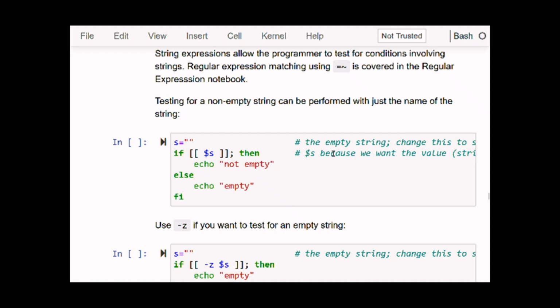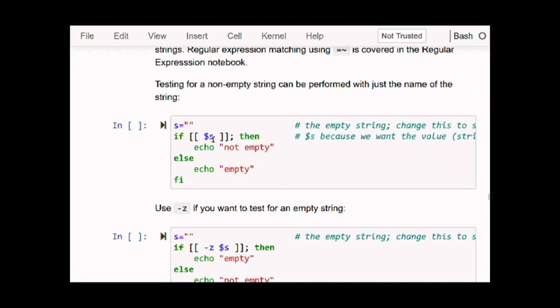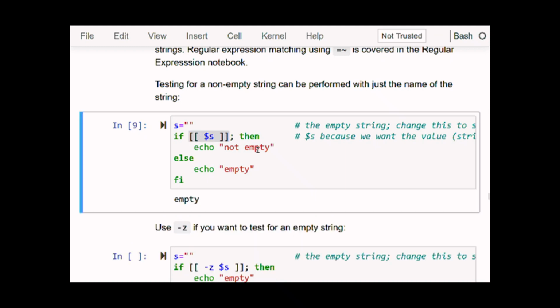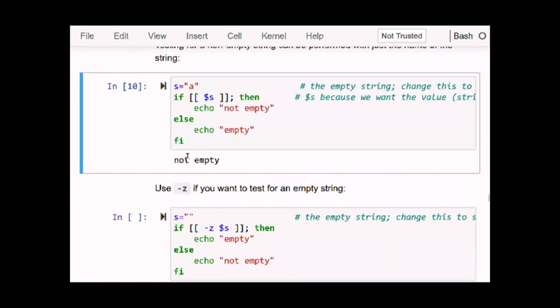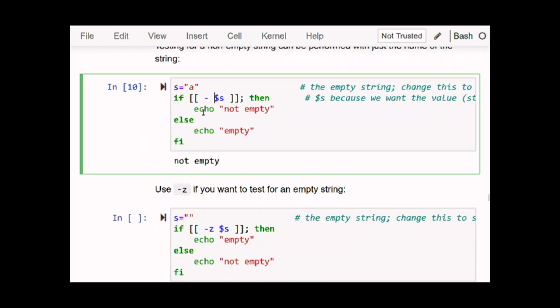So if you want to test whether a string is empty or not, just use the value of the string. So here I can just write $s in this case. If the value of s is not empty, that'll be true. It turns out it's false in this case, because I have the empty string. As soon as you put something inside the string s, it now says not empty. So the name of the string is identical to minus n. In other words, these two things are exactly the same. So this will also print not empty.